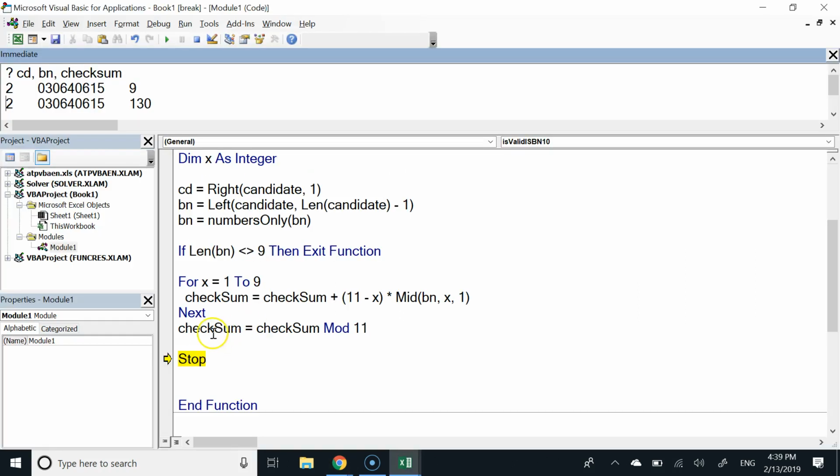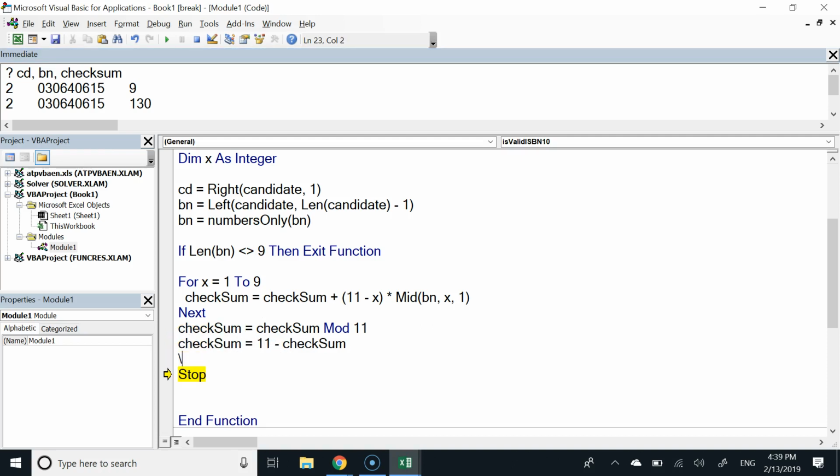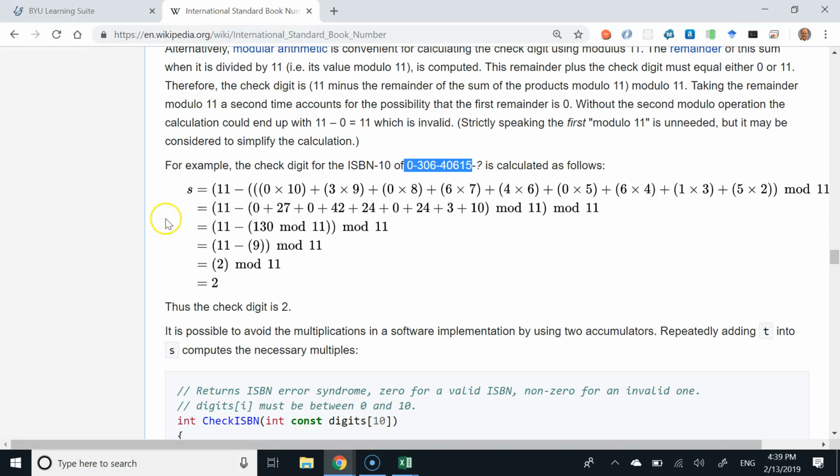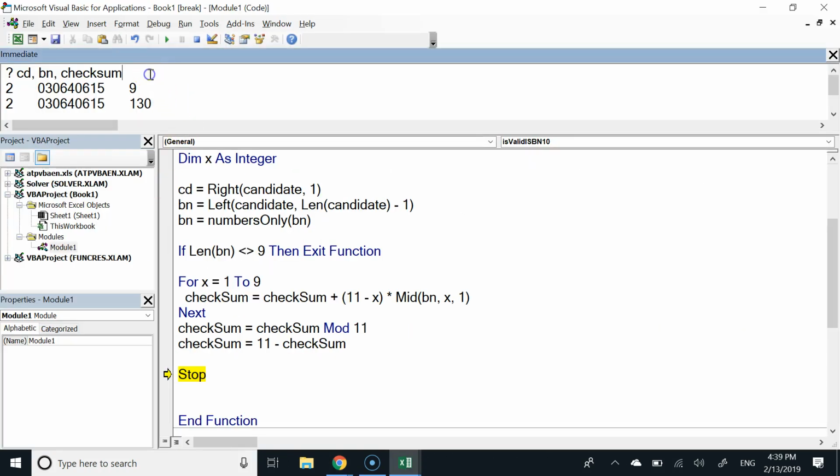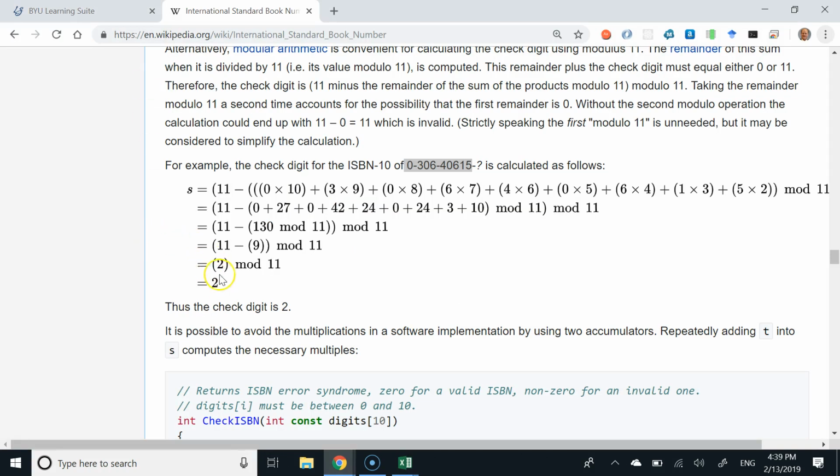Okay. Checksum equals 11 minus my checksum. That should get me to my 2. I'll run that. Oops. And see what it produces. There's my 2. And now my last step is that number mod 11.